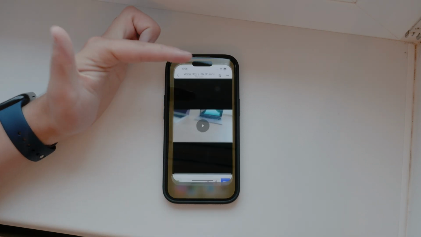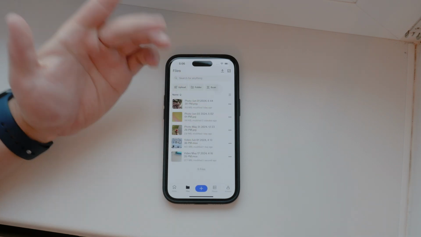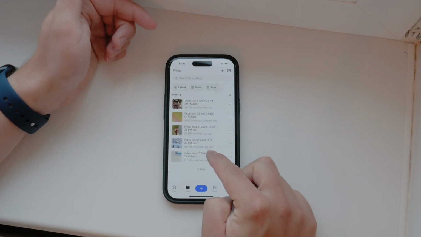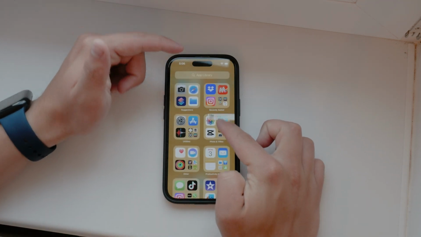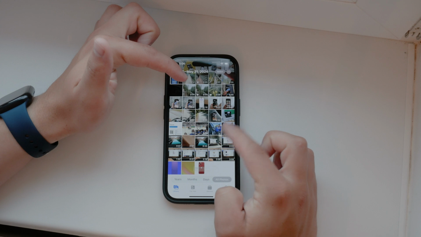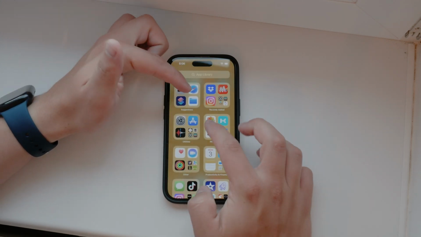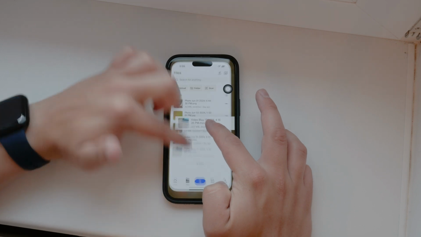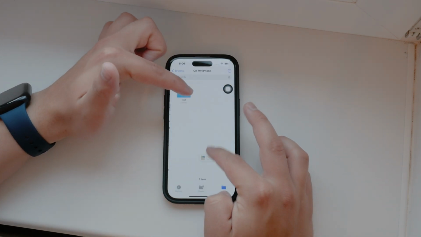Now, if you prefer using drag and drop, here's how you can do it. Open the Dropbox app and find the video you want to move. Hold down on the file until it lifts up, then drag it. Simultaneously, open the Files app and navigate to the folder where you want to save the video. Drop the file into the desired folder and it will be saved there. You can then move it to the Photos app if needed.